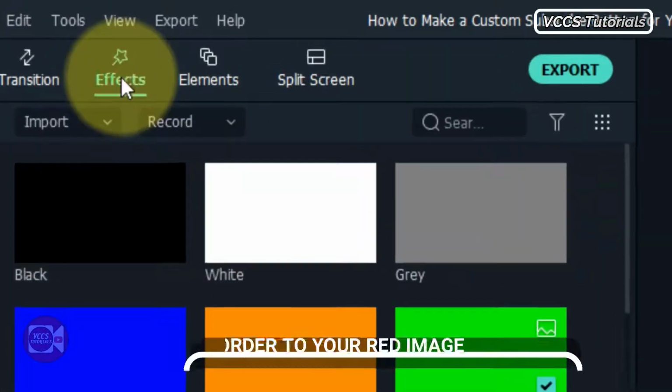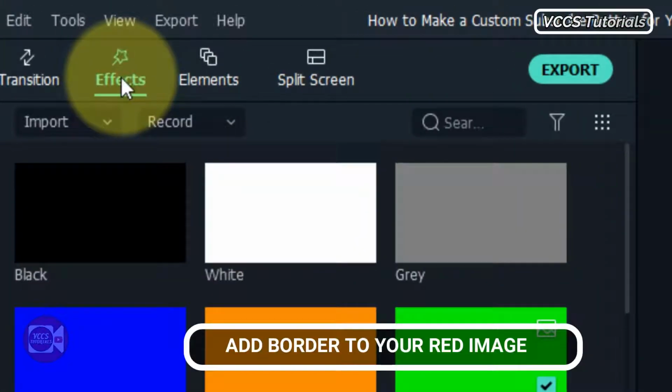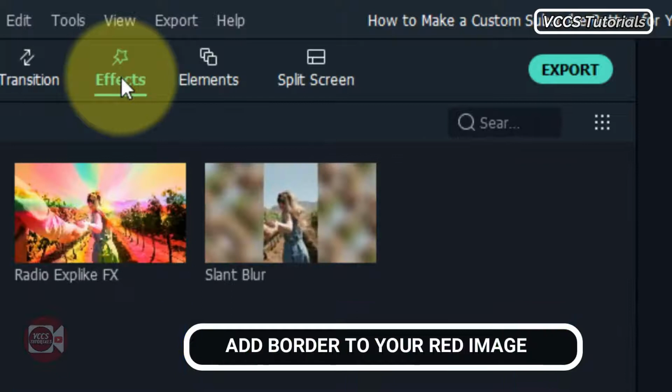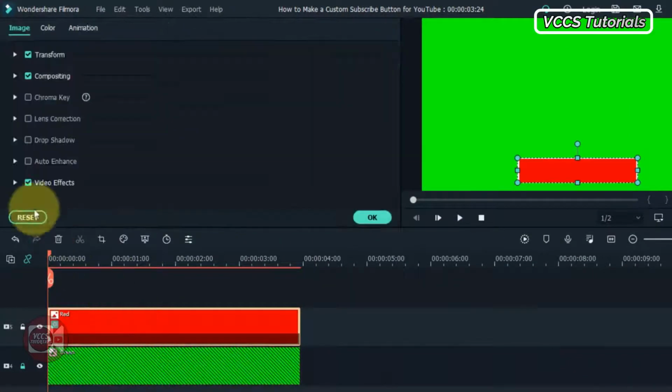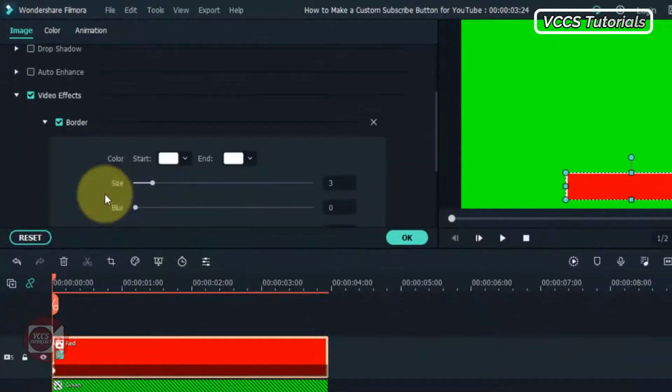Now in order to make it pop, we're going to add border to it. So go to effects, go to utility, drag and drop border on our solid red image. We can modify it, make it 4 or 5, and it will have something like this.